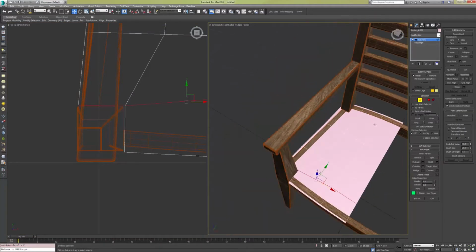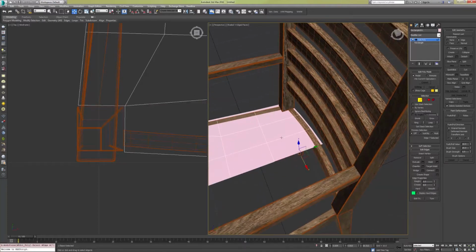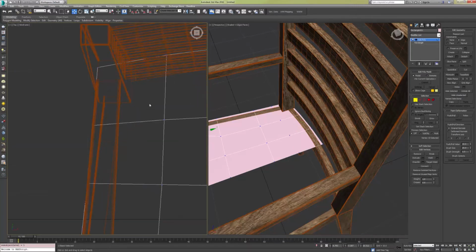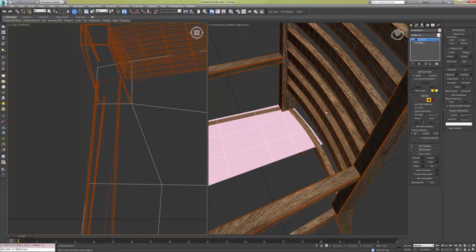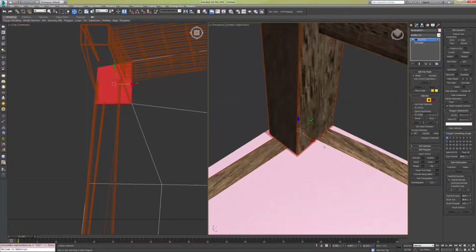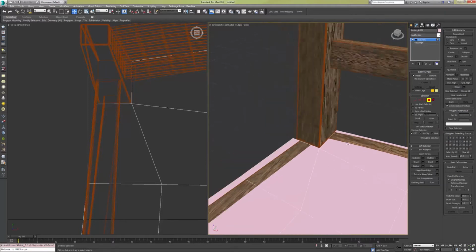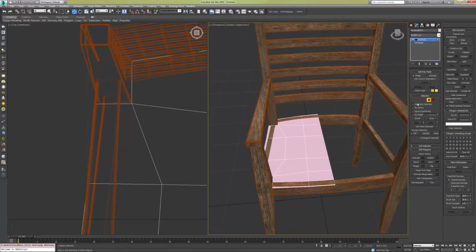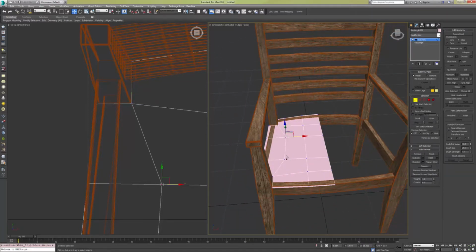Now we're going to do the same thing here in the back. Take a quick peek to make sure that looks like we're on target. Yep. Okie dokie. I'm going to even these out just a little bit here.